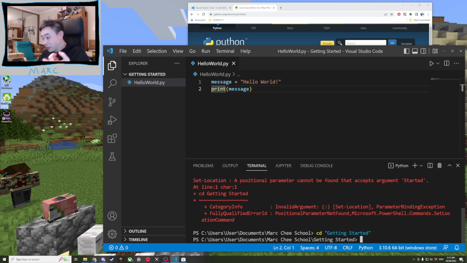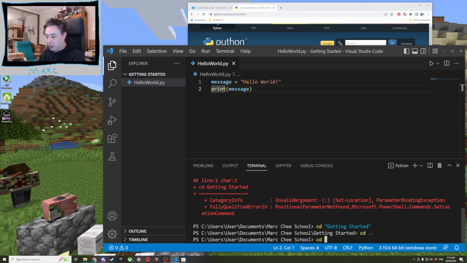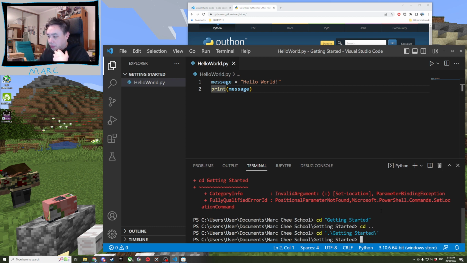The other thing you can do, which makes things easier as well, if I go cd dot dot, I can just type the first letter and then press tab, and it will autocomplete. It'll only autocomplete if it can find only one option, but otherwise it will try to complete what you've started typing. There you go. I get in my Getting Started.